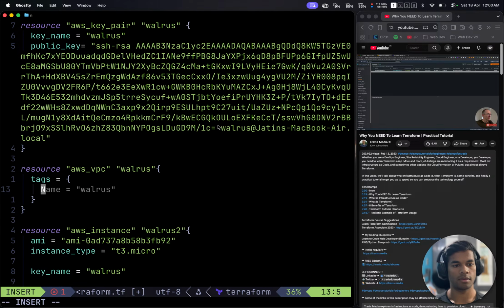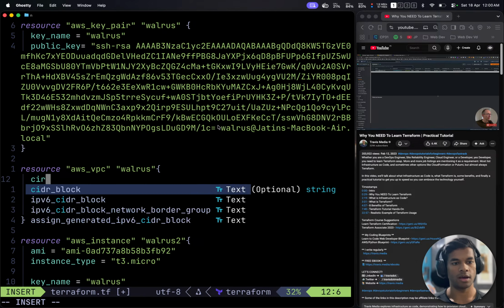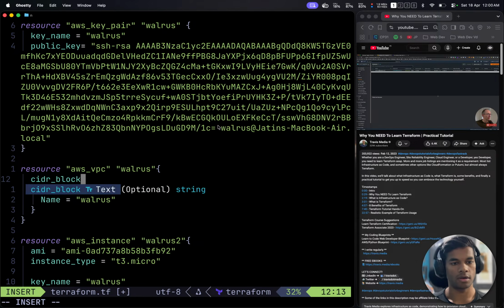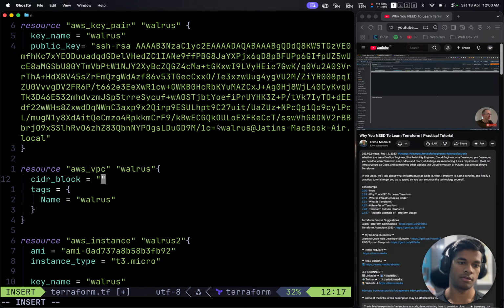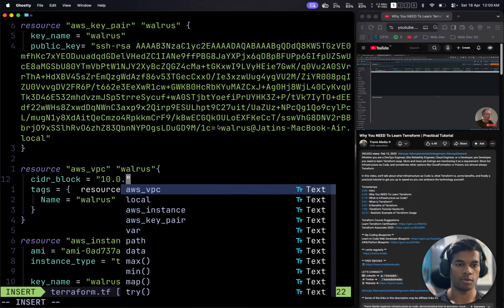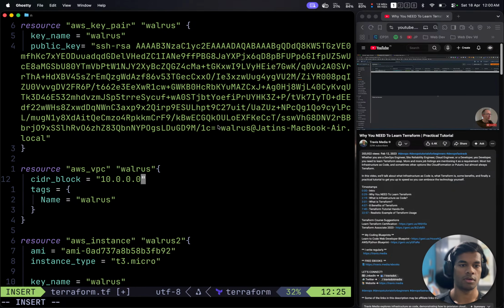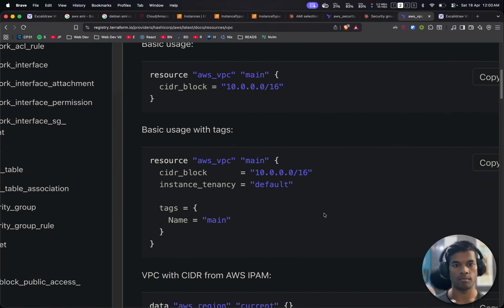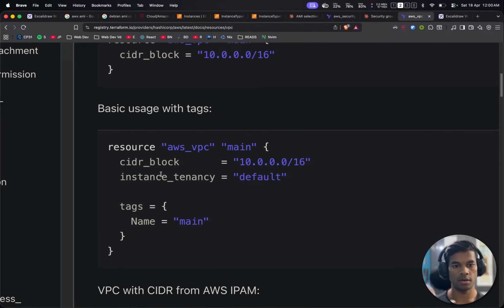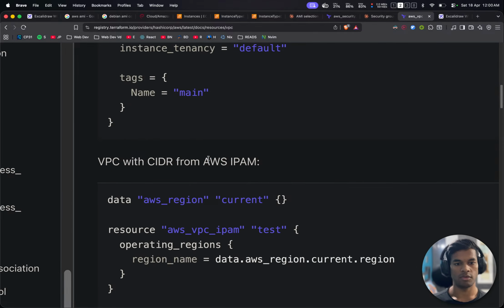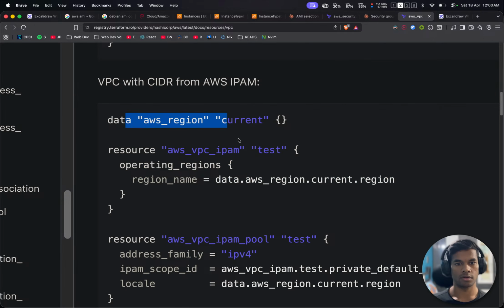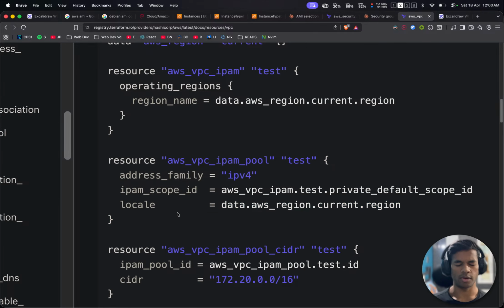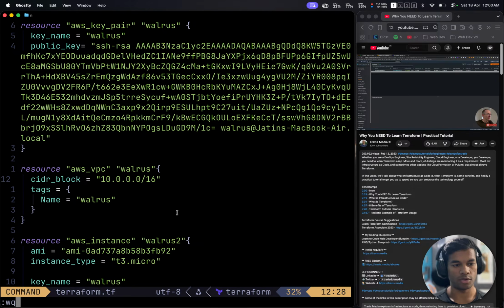Tags, name walrus, and CIDR block whose value is 10.0.0.0/16. That is good enough, I guess. Something like this. Yes, cool, a VPC with a CIDR. Okay, we have a VPC. Do we have a VPC?